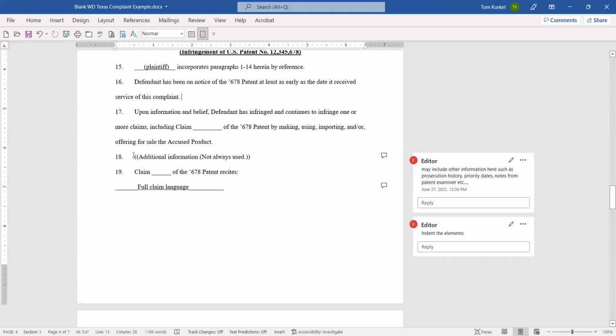Now, here's a section where we will provide additional information. This paragraph might be several paragraphs. The information that can be included here often deals with the prosecution of the patent. So that's the office actions and the back and forth between the patent examiner and the patent agent.